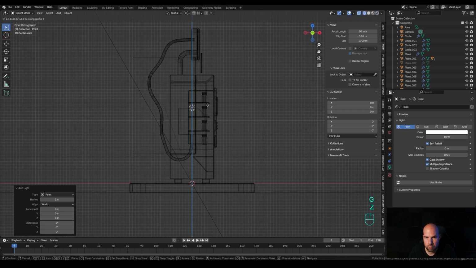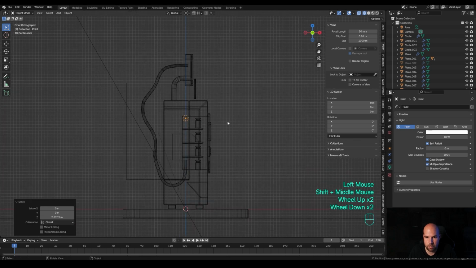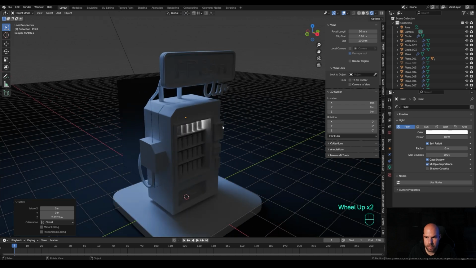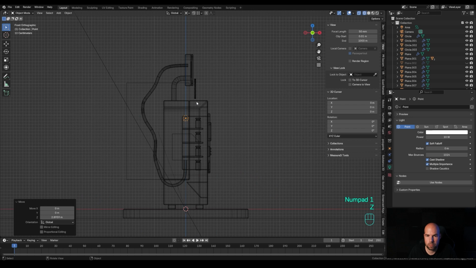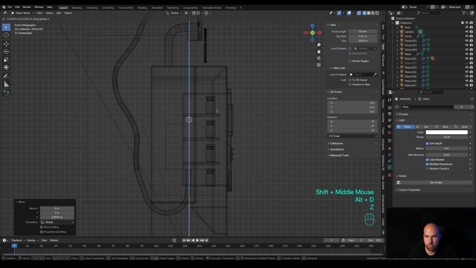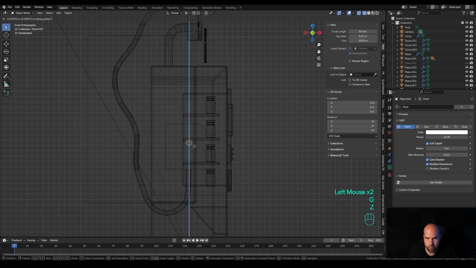press G then Z and move it up here so it's above the top shelf. So if you look here, it should look like this. And then let's go back to the front view and back to the wireframe, and we can press Alt D and Z to duplicate this like this, and then press Shift R twice, but it might not be enough, so you might need to move this under the shelf here.